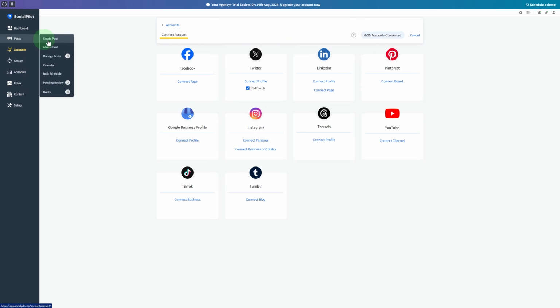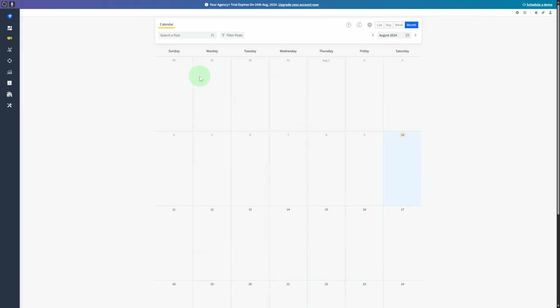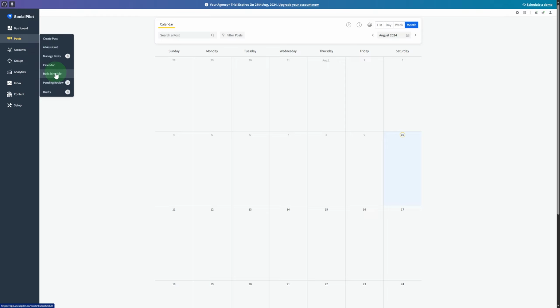And if you click on post, you can see you have your AI assistant, manage posts, calendar, and if you head over to your calendar, you can simply schedule different type of content and posts. You also have your pending review, drafts, and you can see you have your accounts. If you want to connect your account or manage that, you have your groups. You can even create groups and manage groups as well. You can check out your analytics for different social media platforms. Inbox services also available for different type of platforms, so every notification and message is going to be displayed in here. You can see your content and setup.